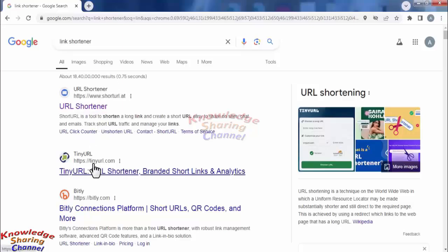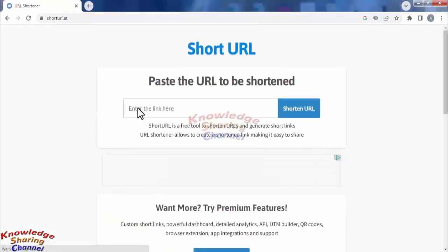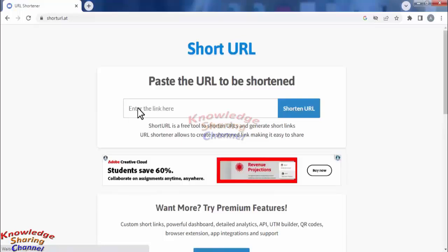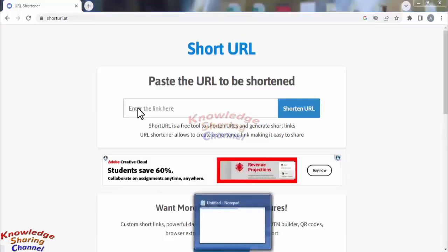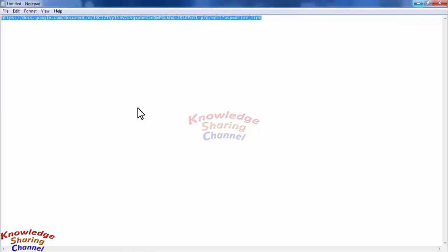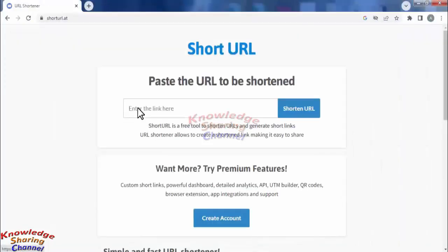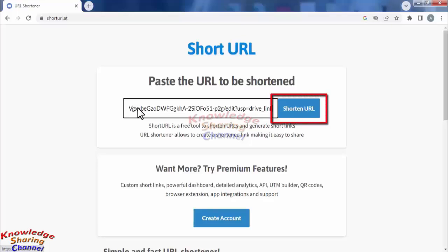You can try any of the link shortener services, but in this video I will try this website. Now here you simply need to type or paste your link. I will copy my link. Now I will paste the link and click on shorten URL.